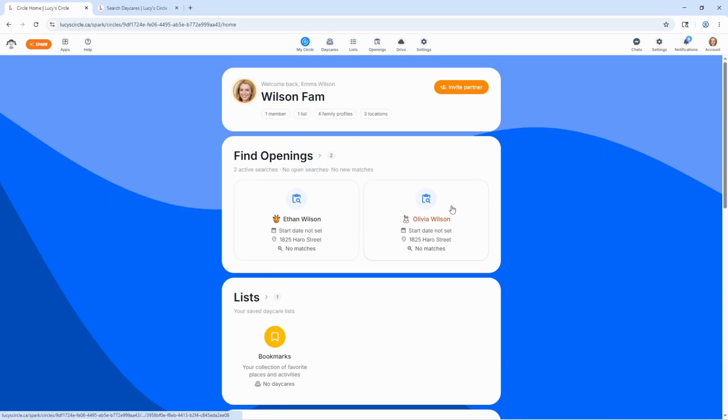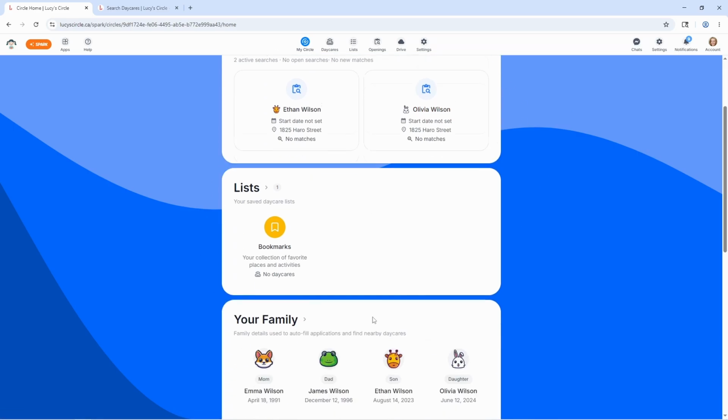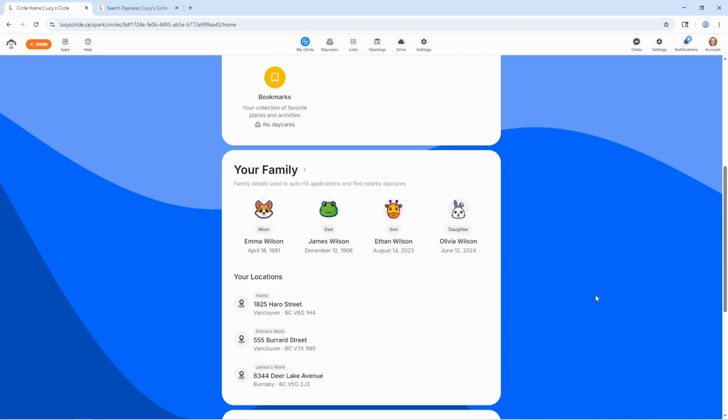One thing that we have coming soon, and hopefully you're very excited about this, is that we're bringing applications and waitlist forms directly into the experience. So by having your family already set up, you're going to be able to apply to different daycares with one simple click.